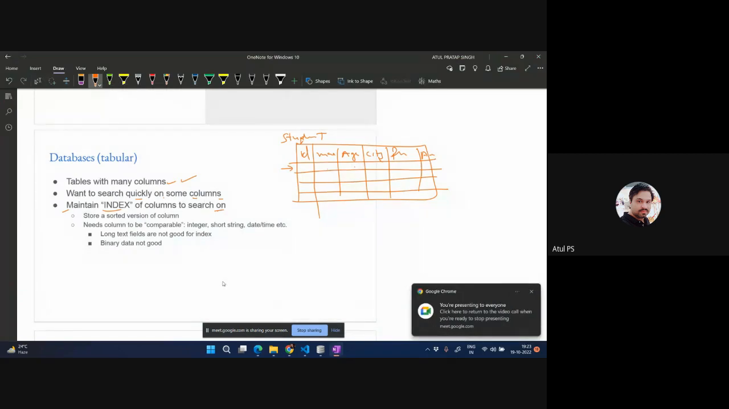So here is a table with many columns. If we want to search in any particular column, how can we search quickly? You have already seen some algorithms before: binary search, hashing, and linear search. For example, if our table contains 10 to the power 6 or 10 to the power 5 rows of data.